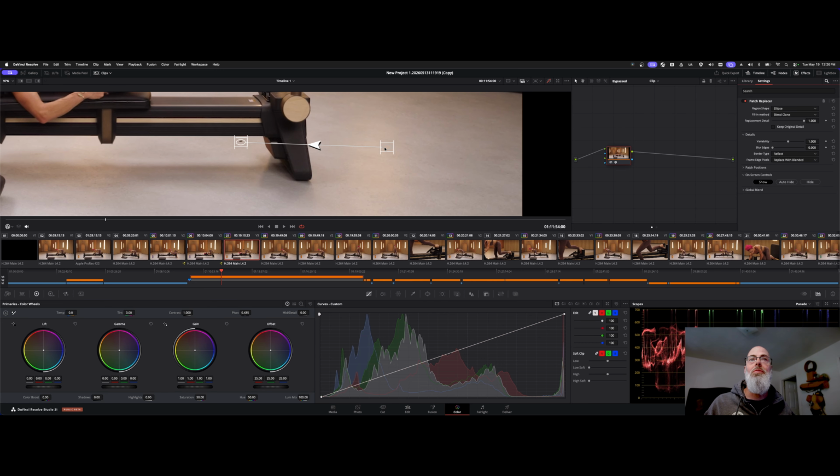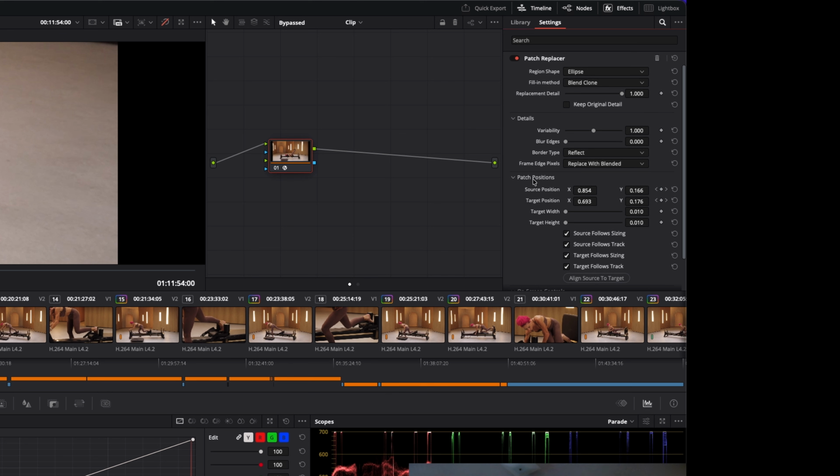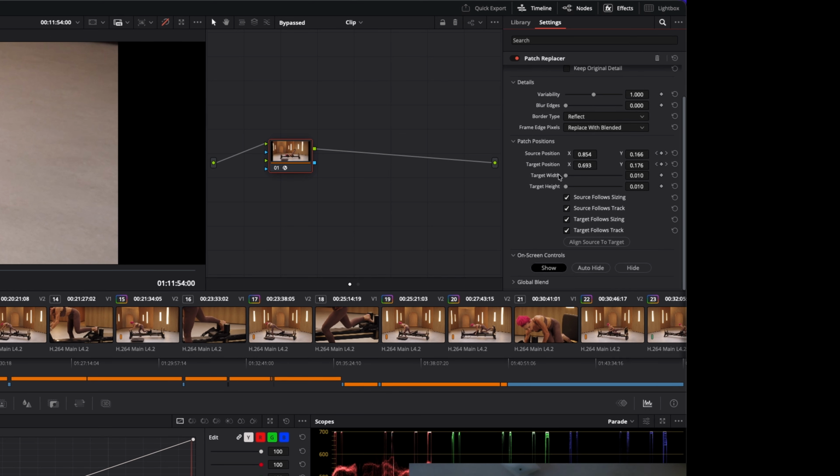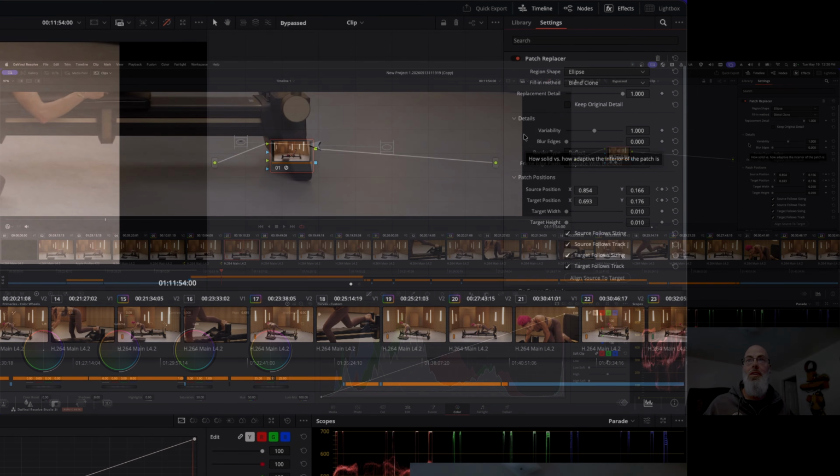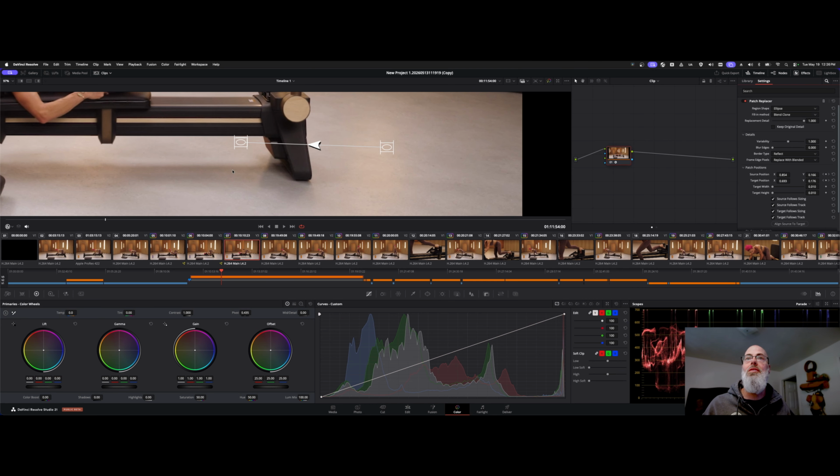But for now, I just grabbed this, and a couple things that I did was on this patch positions chunk, there's target width and height. I actually just scrolled that down to the 0.010, so basically as small as I could get it. And then I would change this from ellipse to rectangle, depending on what I needed to do. And then with it on, you can see it's gone.